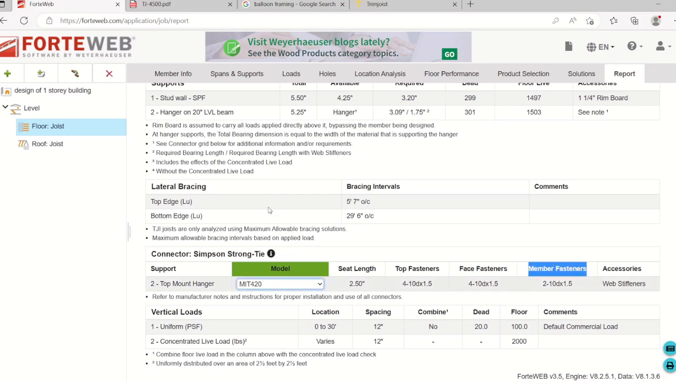So, if you select another joist hanger, it says here 6 10D for top, then face is 10, and then member fasteners is 8. So it means that if you specify this one, you would require more fasteners on your member. If it's only one joist or two joists, that's fine. But if you are talking about 100 joist hangers, then it will add up. So that's another thing to consider when you specify the joist hanger.